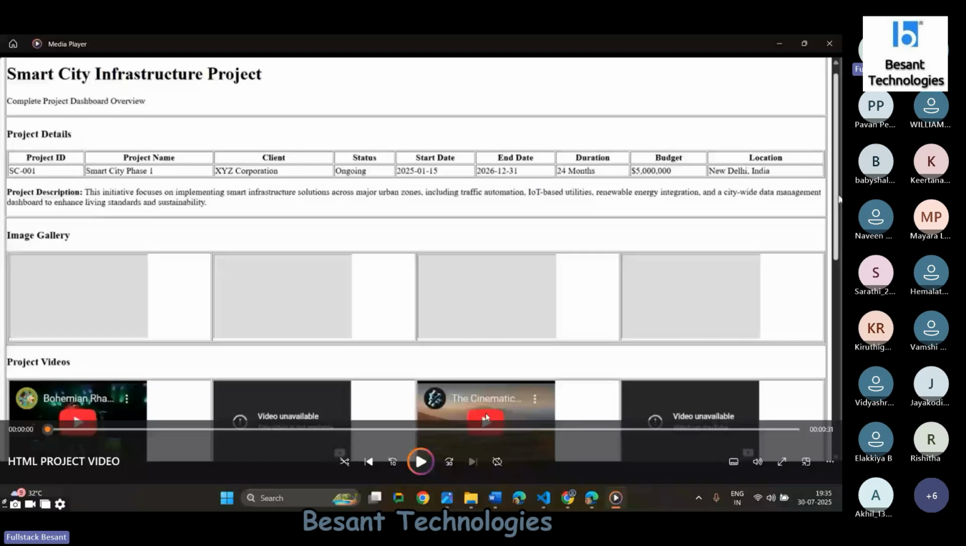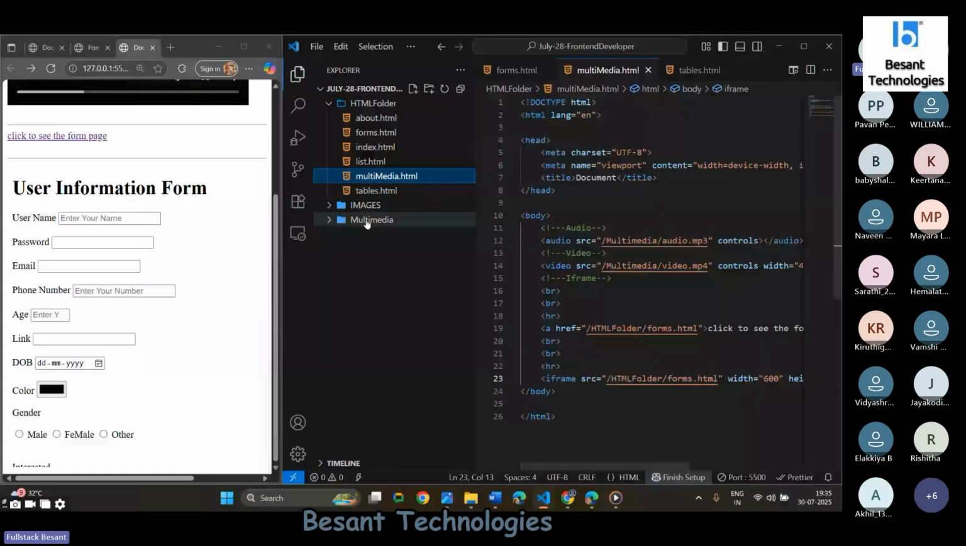Okay, so this is a YouTube link. YouTube link means you can copy the video and paste the video here. This is also one option. Or you can copy any other link from YouTube and paste it inside your VS Code, inside the source. That will also be supported. So you have to recreate the same thing. This is your first HTML project.